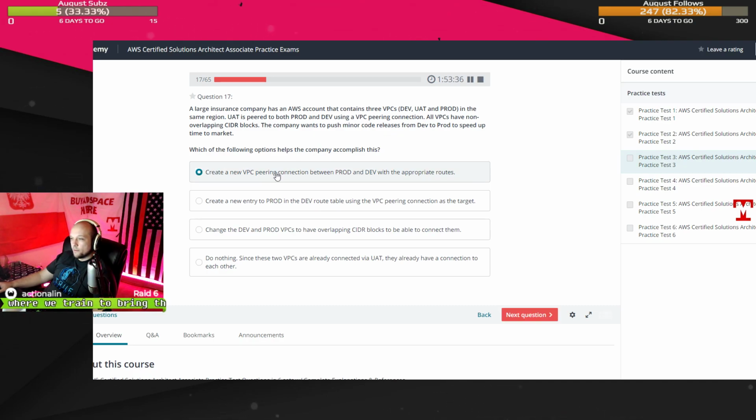Why not peer it again? Create a new entry in prod in the dev route table using the VPC peering connection as a target. Yeah, create another one. Dev and prod VPCs have overlapping CIDR blocks. That's not gonna work. Do nothing.